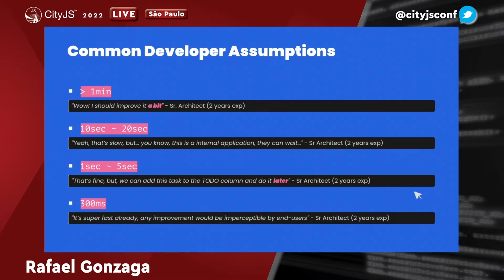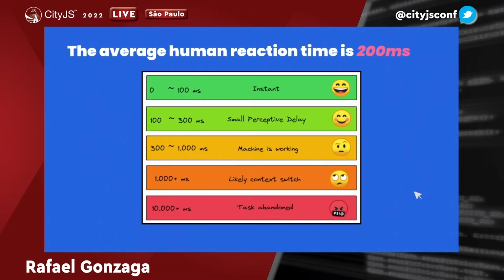And when it goes to 300 milliseconds, they will say, "Oh, that's amazing. It should not be improved more because it will be imperceptible to end users." But in fact, the human reaction time is 200 milliseconds. Once the 300 millisecond threshold is exceeded, the interactions are often reported as sluggish, okay? This data was taken from the Human Benchmark study, which is a very good project. If you have any questions about it, check the project, it's amazing.